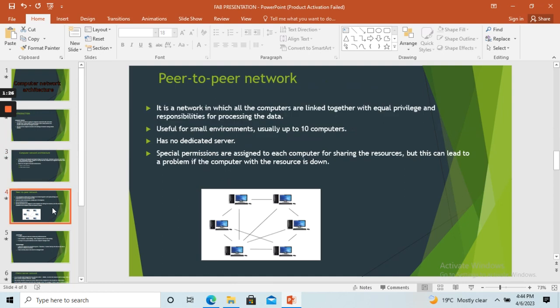Let's start by looking at peer-to-peer network. It is a network in which all the computers are linked together with equal privileges and responsibilities for processing the data. It is useful for small environments, usually up to 10 computers. It has no dedicated server.